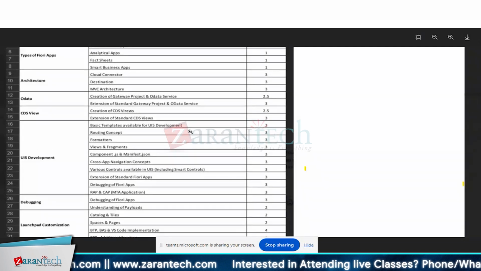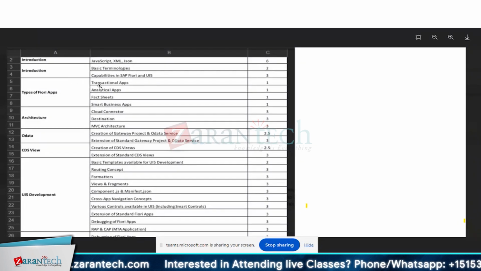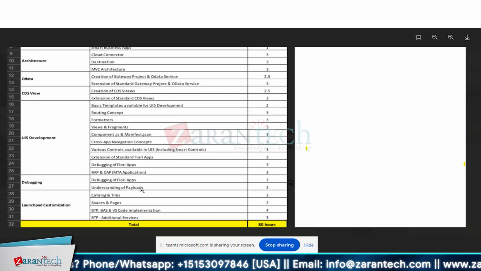In this session, I will give you an introduction about UI5. I will give 1 hour of introduction, and then we'll go to HTML, CSS, JavaScript, and we'll see about the BTP as well. That's a major thing, because without BTP, you will not be able to start.